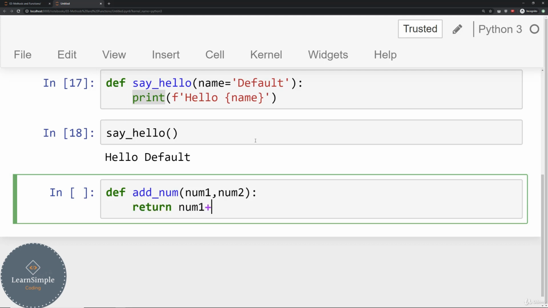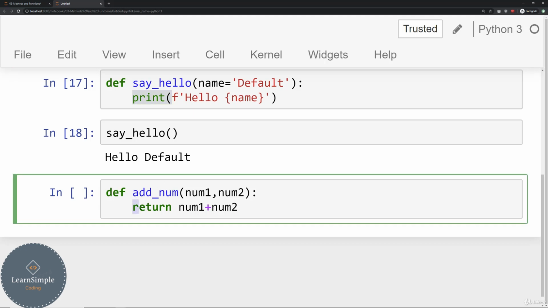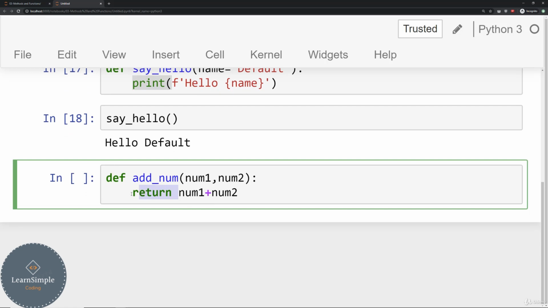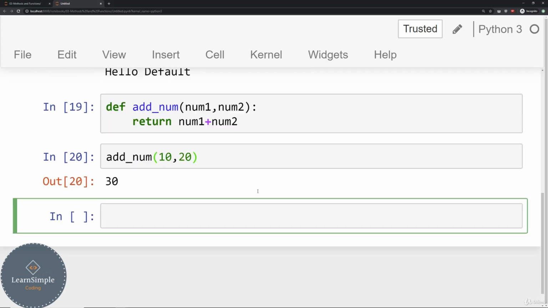Return num1 plus num2. And one of the most common questions I get from beginning students is, what's the difference between saying print in a function versus return in a function? And the main difference is that return, instead of just printing out the results, is actually going to allow you to save them as a variable. So we'll say add num here, and in Jupyter Notebook, if I were just say something like 10, 20 add num, notice that I see the result anyways, 30.